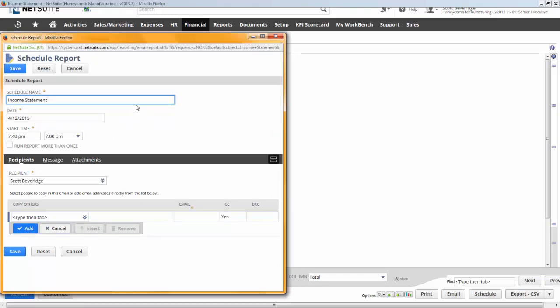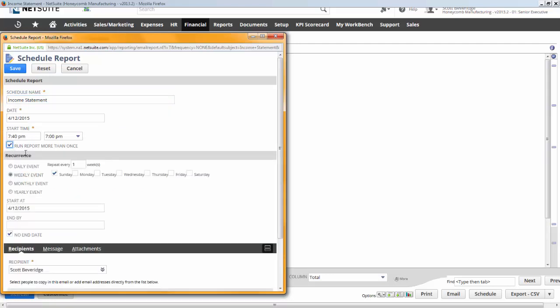So here's the schedule name, the date, and the start time. If I wanted to run it more than once, so we're going to get this report every Monday morning, we could do that. Once a month, you could do that there.